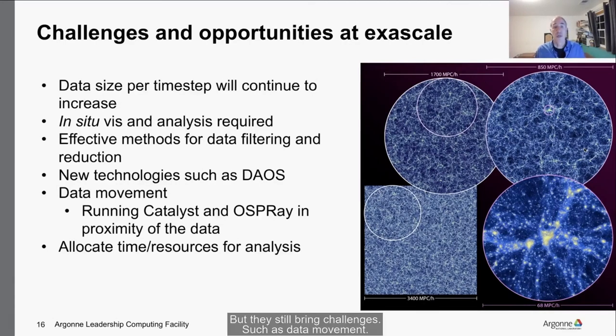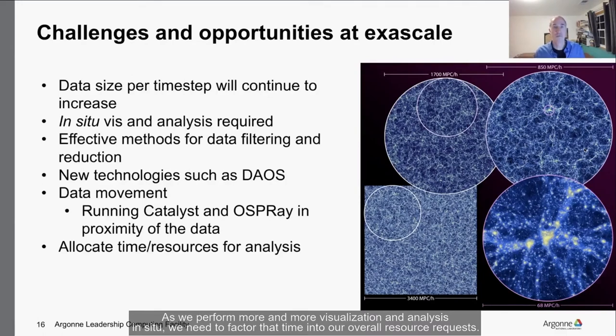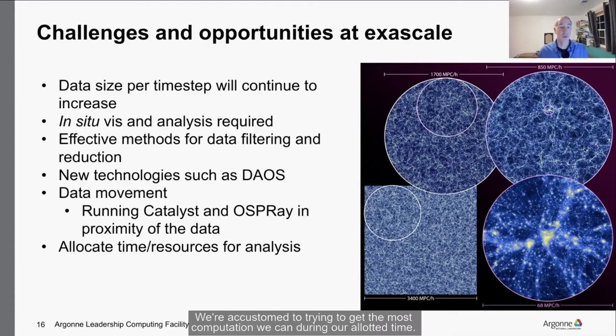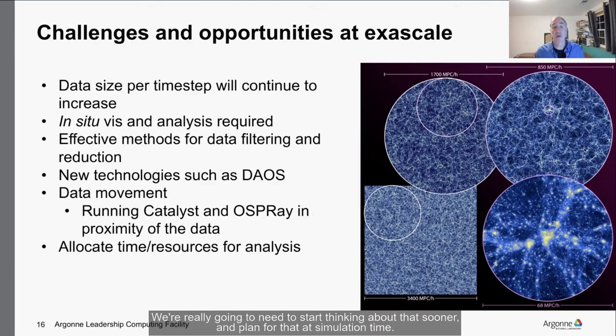Accelerators, of course, are not new, but they still bring challenges such as data movement. So, can we perform compute, analysis, and visualization all on the GPU without needing to move data back and forth? Our software tools are going to need to address this. And from a facility standpoint, there is the notion of resource allocation. As we perform more visualization and analysis in situ, we need to factor that time into our overall resource requests, right, which is somewhat of a shift in mindset. We're accustomed to trying to get the most computation we can during our allotted time, then we'll worry about analysis and visualization later. But we really need to start thinking about that sooner and plan for that at simulation time.